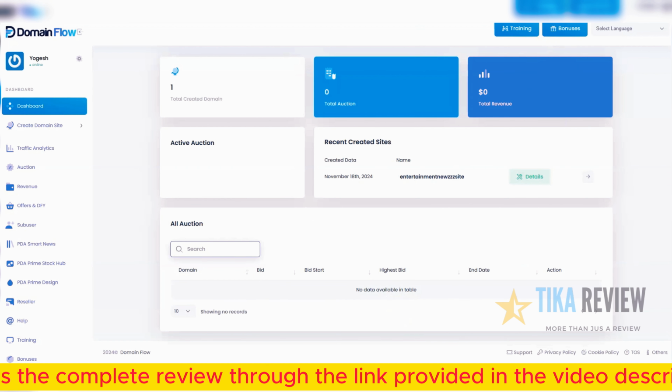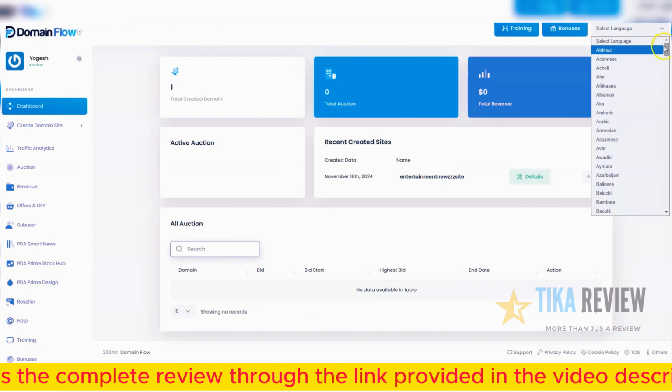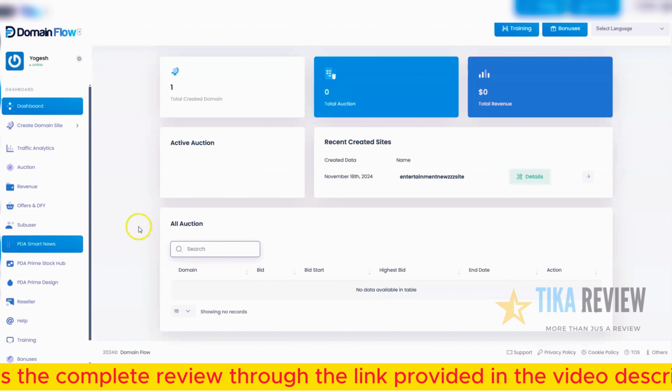And you've got your training listed right over here, your bonuses listed right over here, and a massive selection of language preferences right over here. And on the left hand side you've got the dashboard and the create domain site section. So we'll get started by creating a domain site.